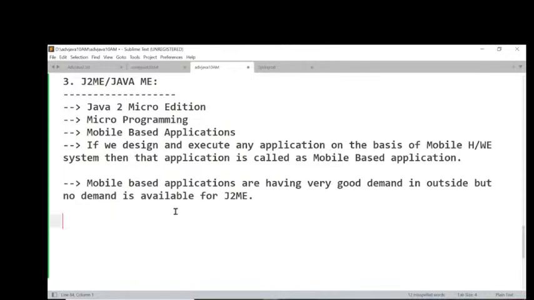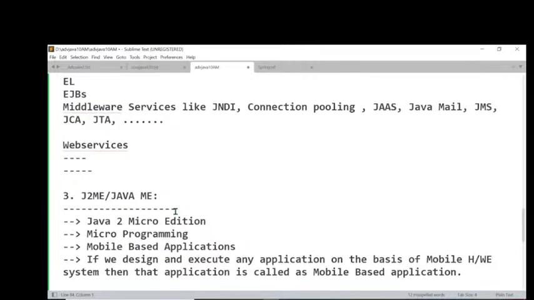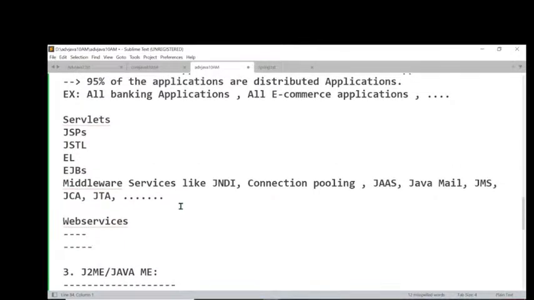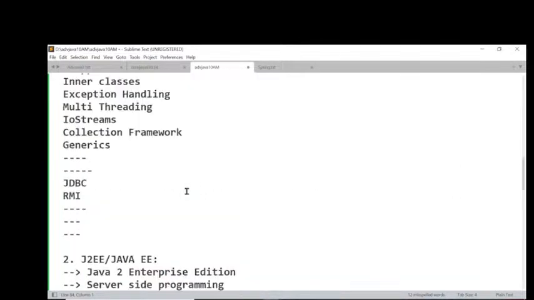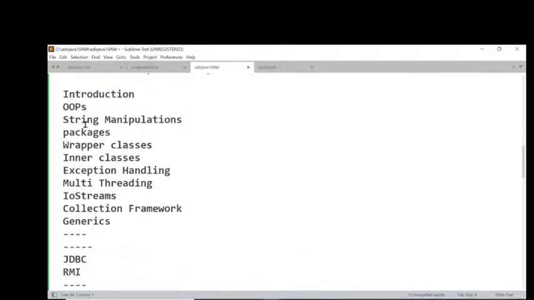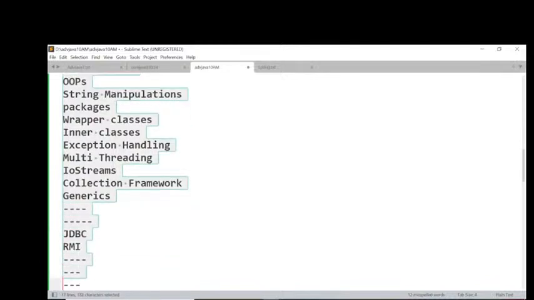Now I'm asking one question to all of you guys. Try to answer it. All of you understand what I'm telling you. We understand the J2SE content here. J2SE part here we understand. Am I right or not?